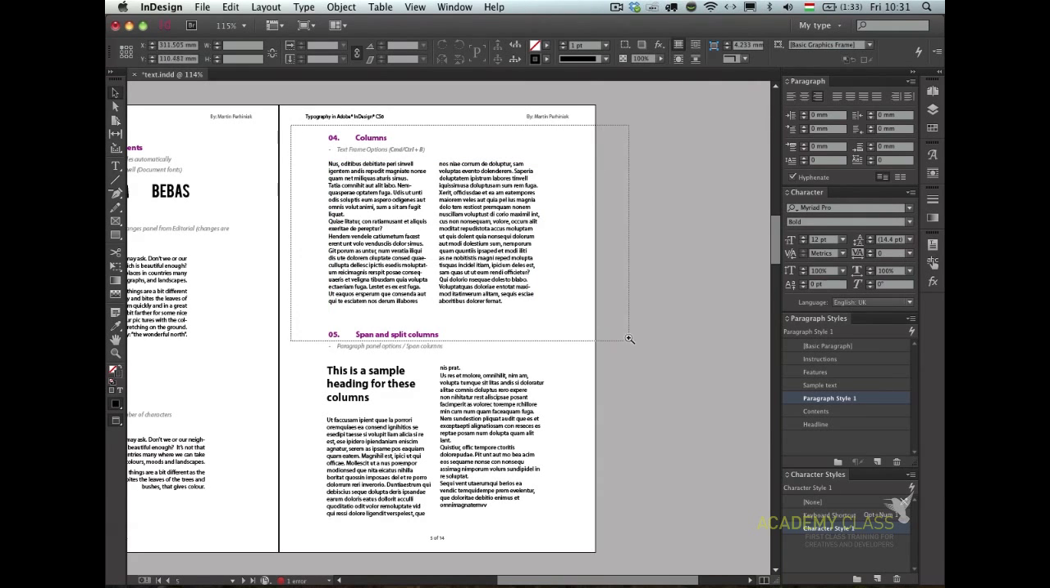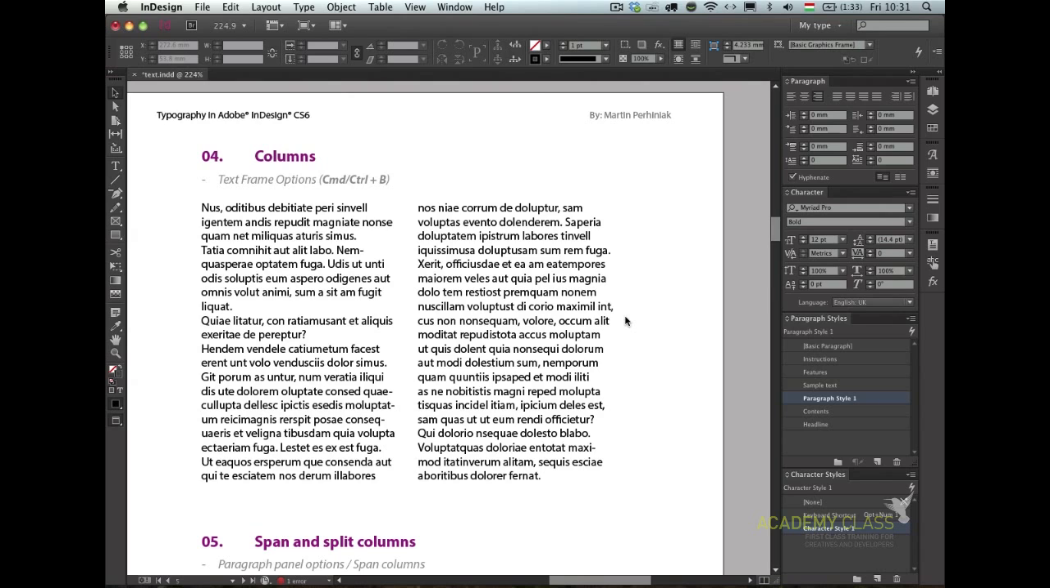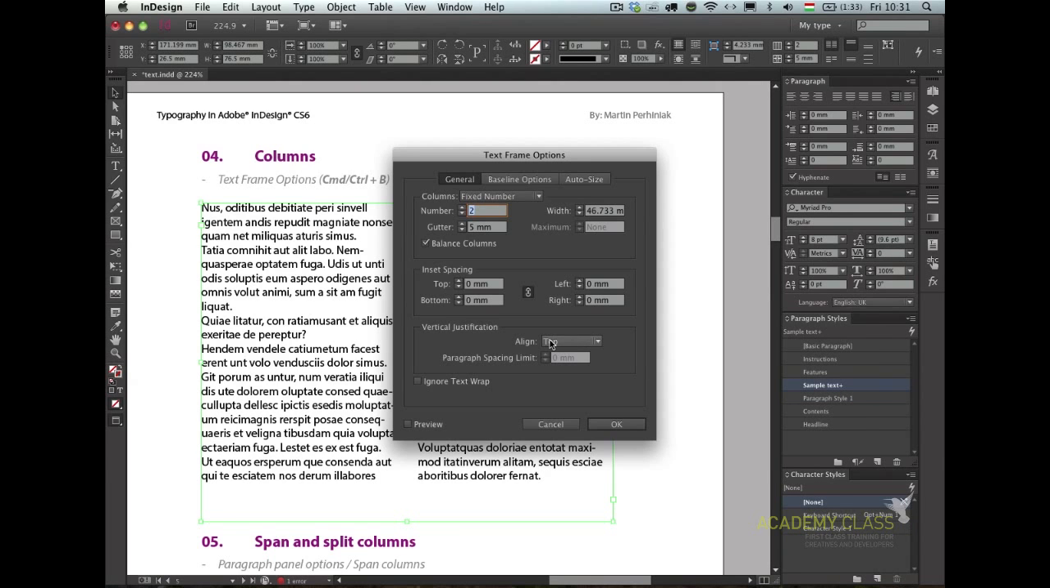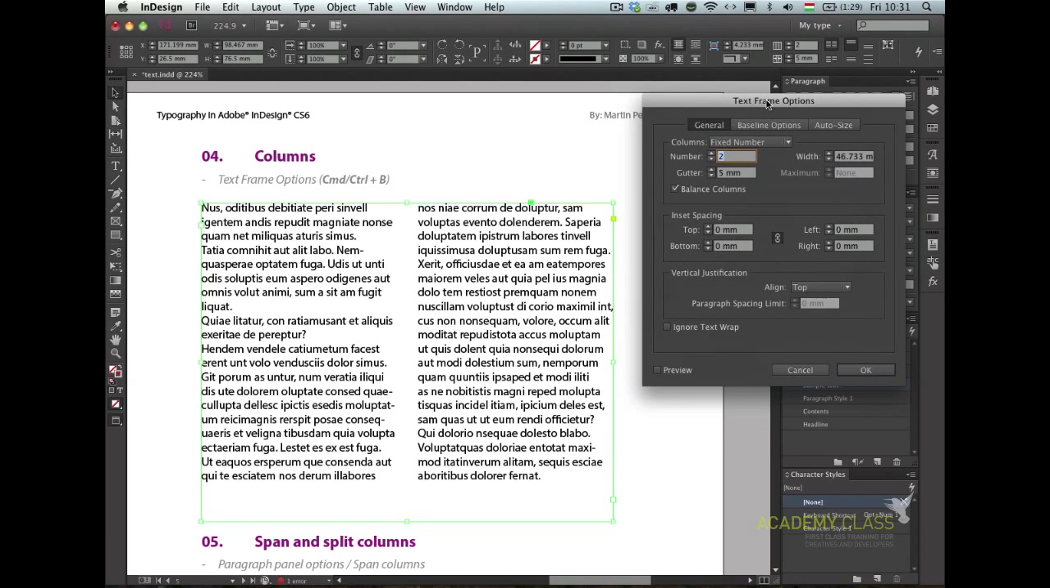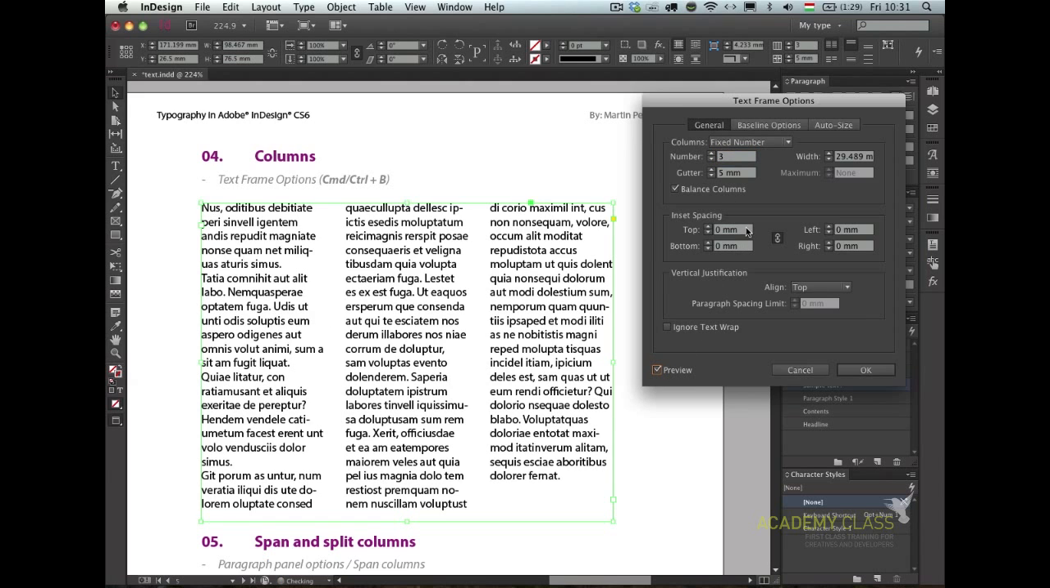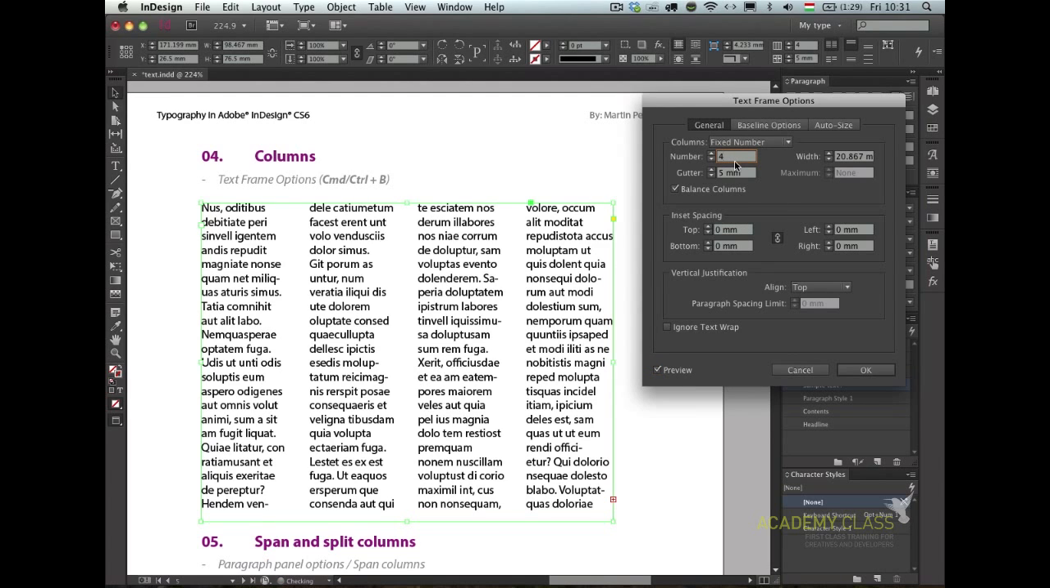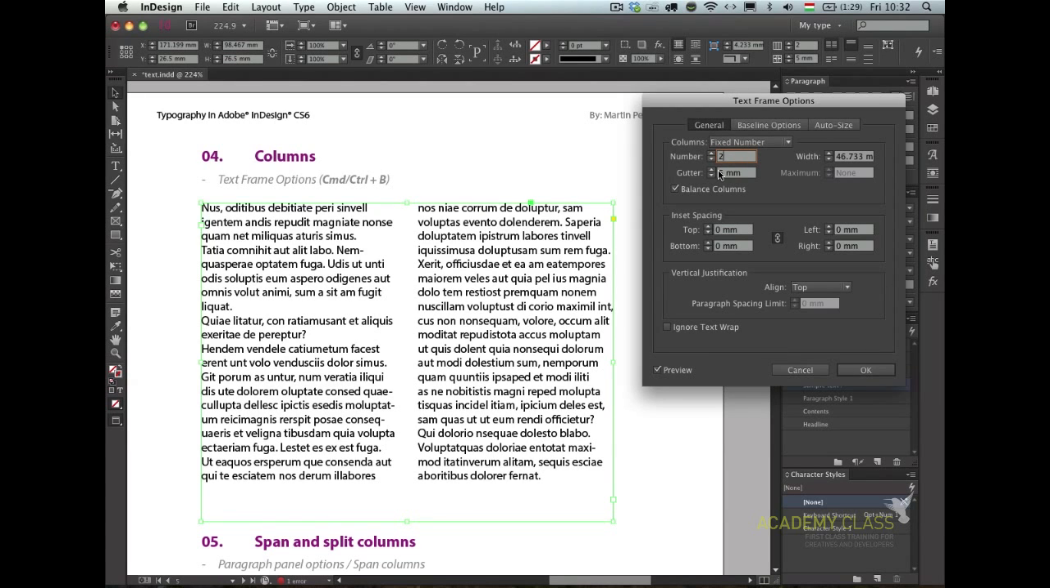Okay, then columns. For columns, there's also loads of features in InDesign, and the easiest way to access these options is to press Command B or Control B on PC, and that will give you the text frame options. Now in the text frame options, first of all, these are the most important options for us. We have the column numbers, so we can increase or decrease that, again, with the preview on. So we can add numbers, reduce the numbers, and the gutter is the distance between the columns.